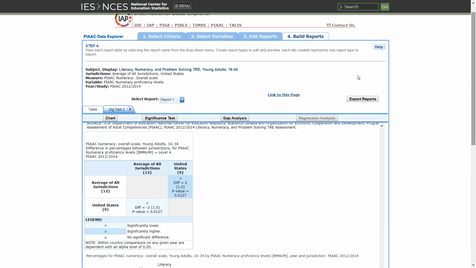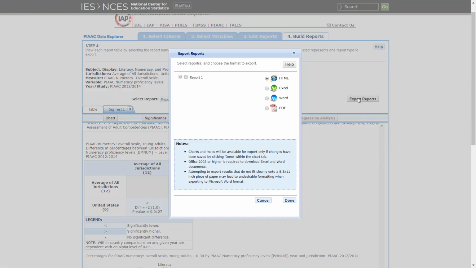One way to save these results for later reference is to use the Export Reports button. In the Export Reports window that opens, you can select the reports you want to save. When selecting the checkbox next to Report 1, you can see that other related items that were produced, in this case significance testing, is available for export with the original results table.